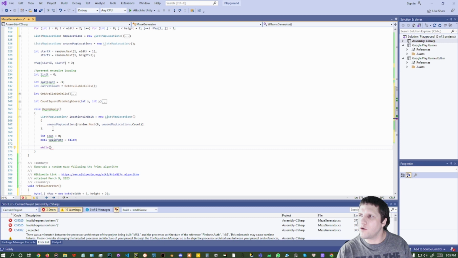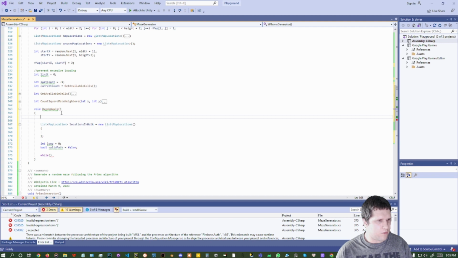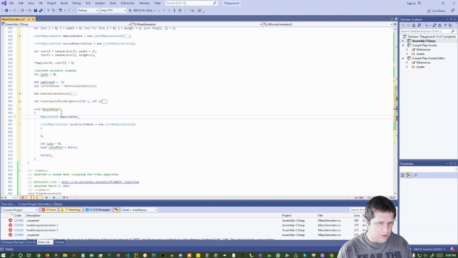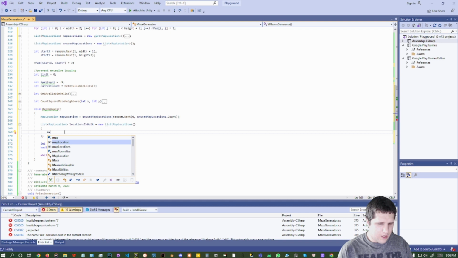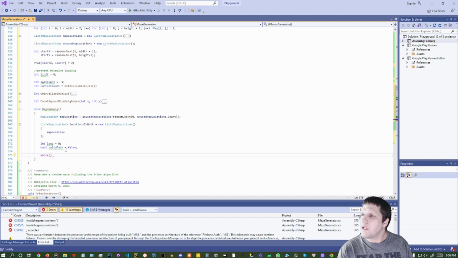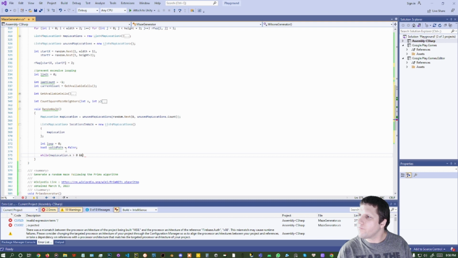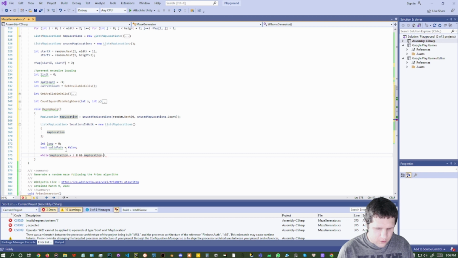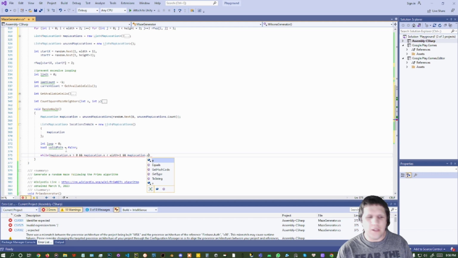Okay, so we do want this location. So let me cut this out. We will say the map location equals this. We will add it to the locations in walk. Then we will say while the map location dot x is greater than zero and the map location dot x is less than the width plus one, and the map location dot y is less than the height plus one.